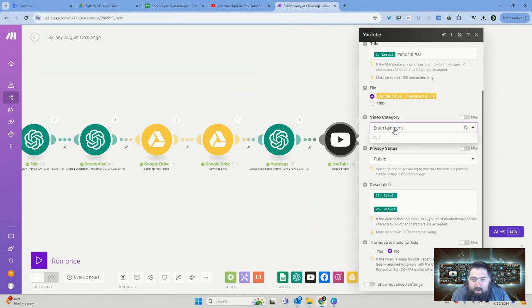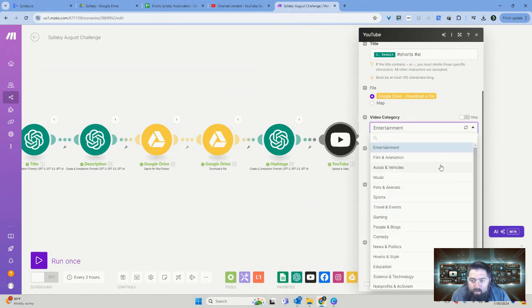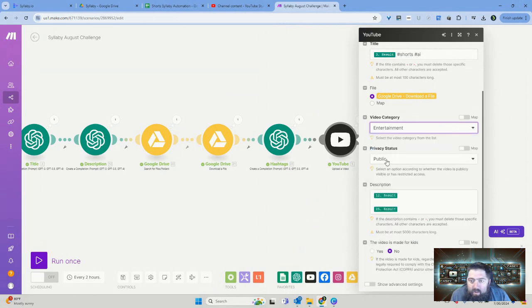If you want to choose a different category, you can. It will pull in all the normal categories. And then what do you want the status to be? Public, private, or unlisted? We want public.